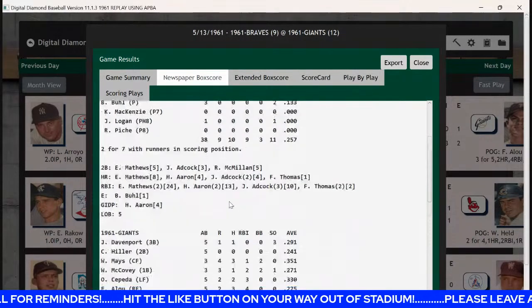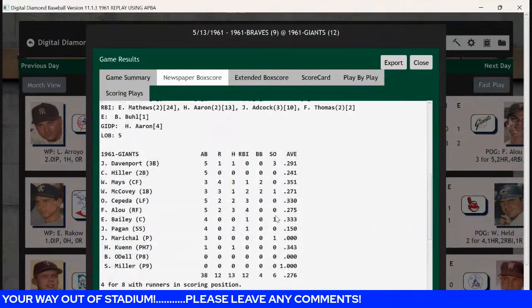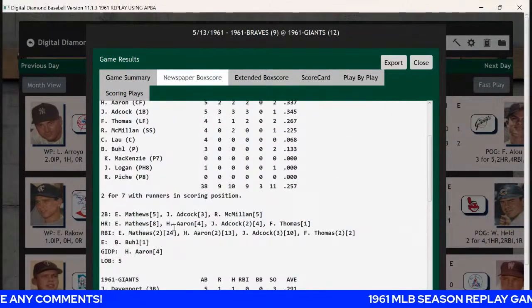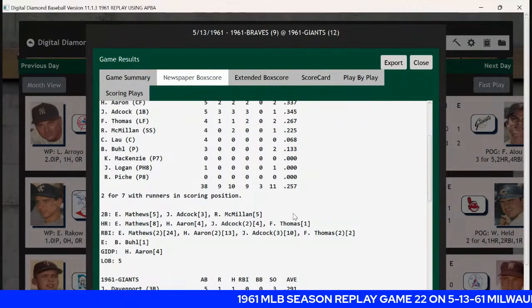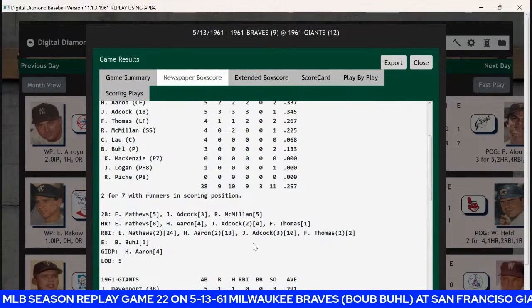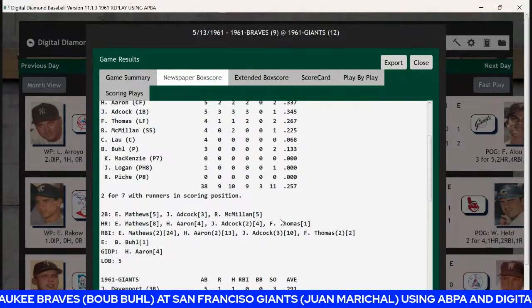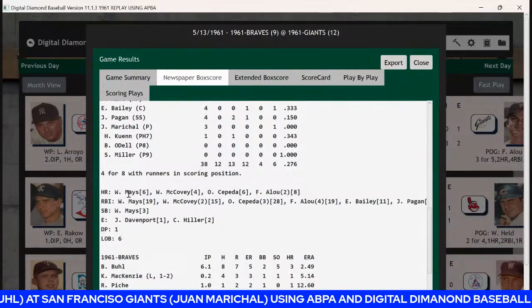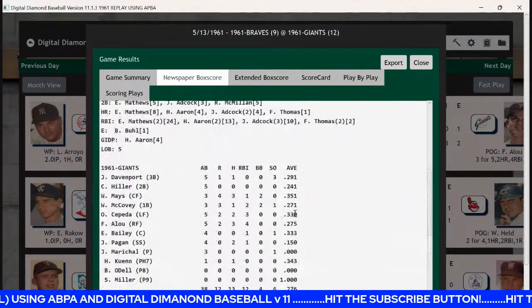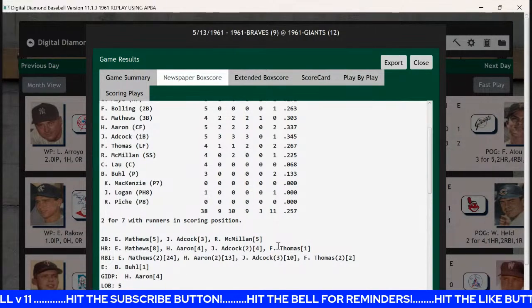1, 2, 3, 4, 5, 6, 7, 8 home runs today. Alou had 2 for the Giants. Matthews hit his 5th, Adcock his 3rd, and McMillan his 5th. I'm sorry. Matthews hit his 8th. Aaron hit his 4th. Adcock hit his 4th. So I miscounted. 1, 2, 3, 4, 5, 6, 7, 8, 10 home runs. Sorry, folks. I knew there were more than that. 10 home runs. Joe Adcock hit 2 for the Braves.